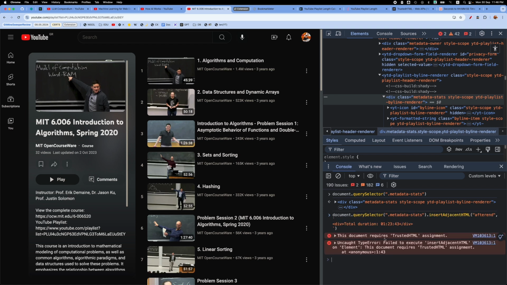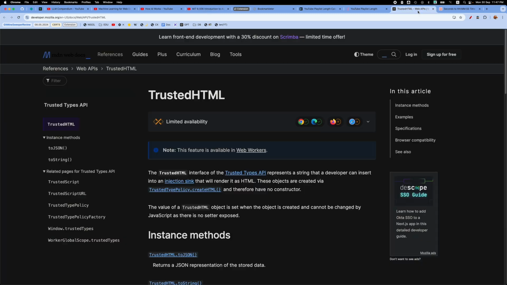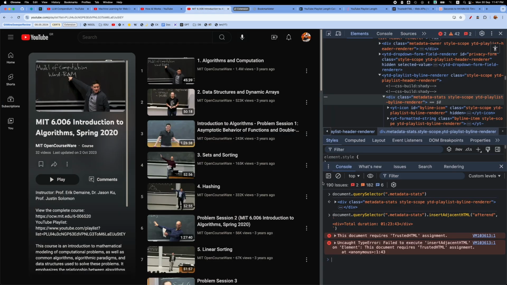This document requires trusted HTML. That's because there is an API that is used in this page. This is the trusted HTML, which limits what you can do with injected HTML. Basically, it doesn't allow me to inject any HTML on parts of the page, or maybe the whole page, that uses this API. So unfortunately, I cannot do this through the console.